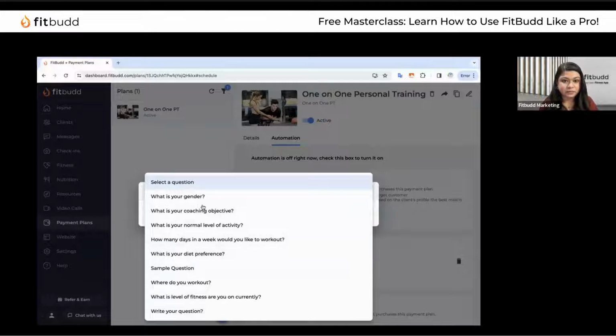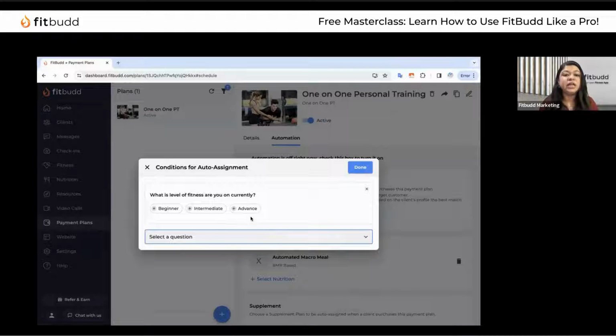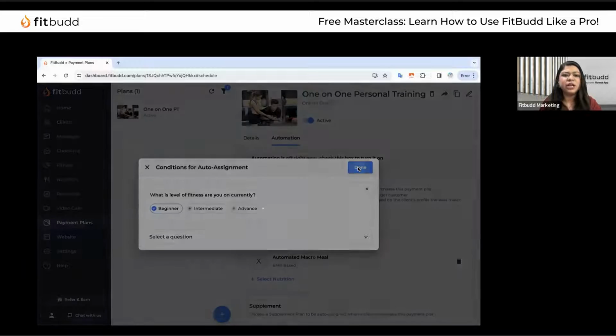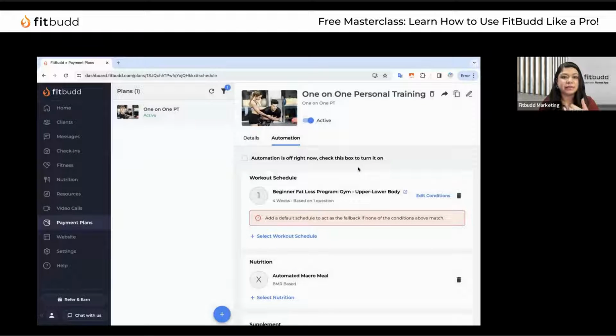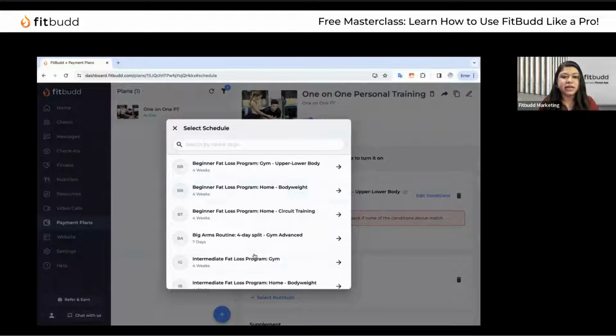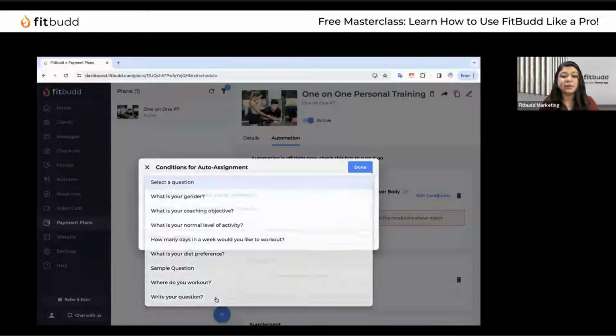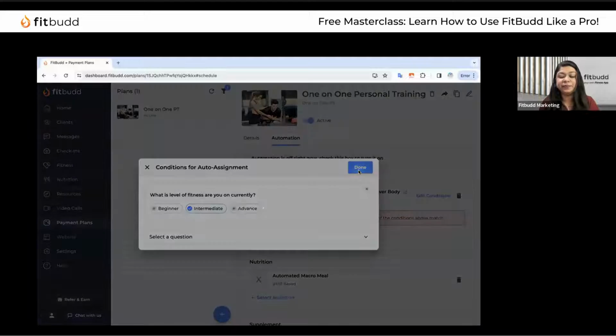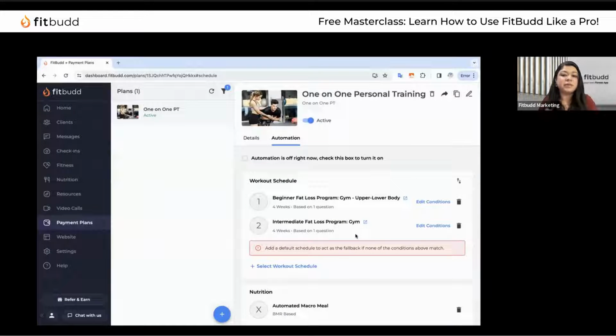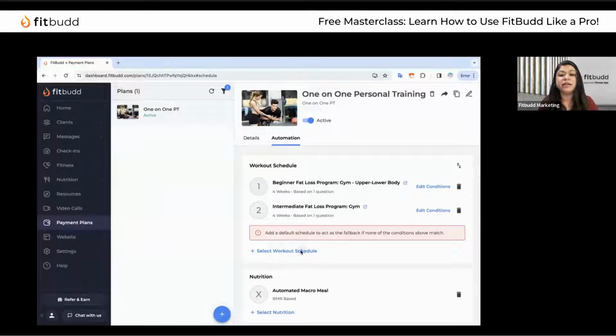And let's say, what is the level of fitness that you're on currently? We had selected a beginner plan, so we'll select beginner here and click on done. Anybody who selects beginner as an answer to that question will be assigned this particular plan here. We'll once again select another schedule, and let's say an intermediate one. We'll add conditions, select the same question and select intermediate here. So anybody who selects intermediate gets assigned the second plan automatically.